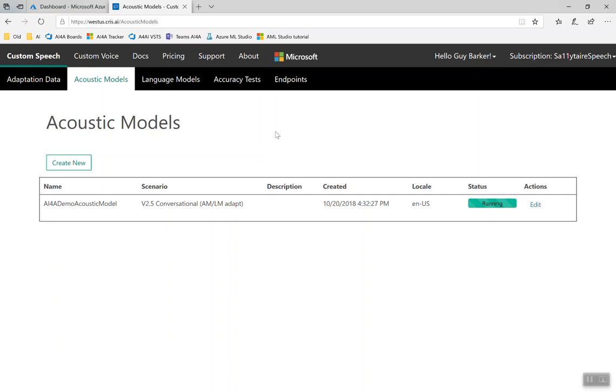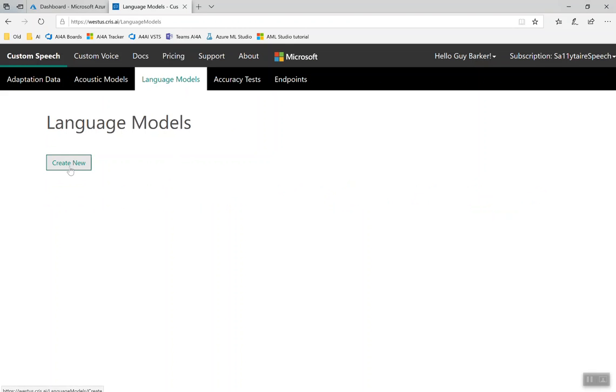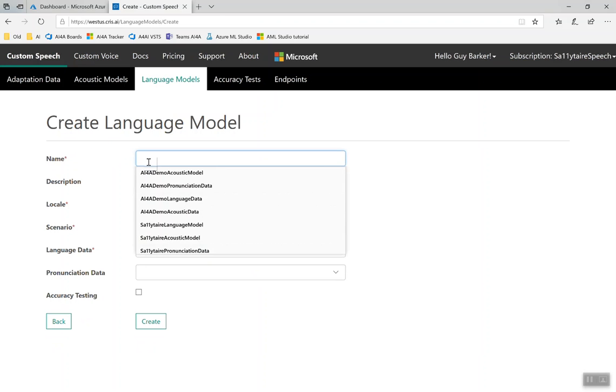And while that's in progress, I will go to language model and start the creation of a language model based on the language data that I uploaded. So again, I'll say create new. Okay, give it a name of AI for a language model.